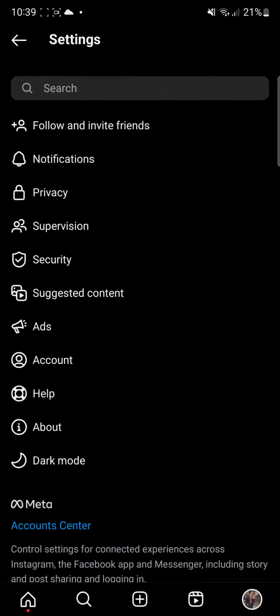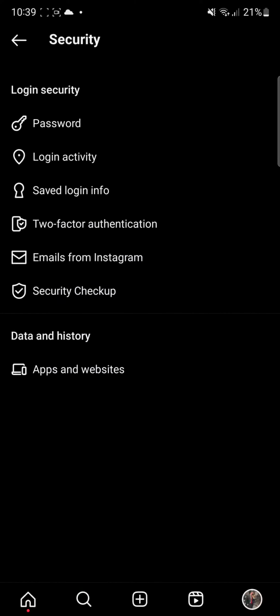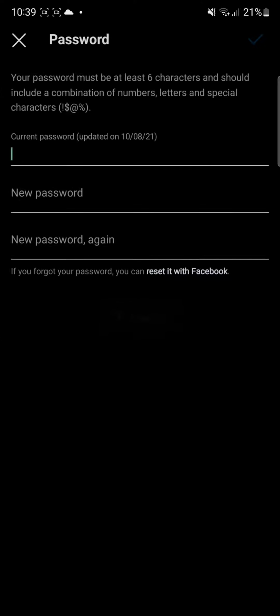Now from settings, you're going to navigate to security, and from security, it's right in front of your eyes. It is password. You're going to go onto your password, and you're going to put your old password and then your new password twice. After that, you're going to change your password successfully.